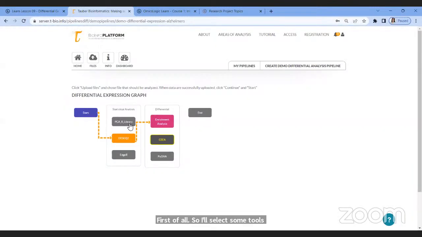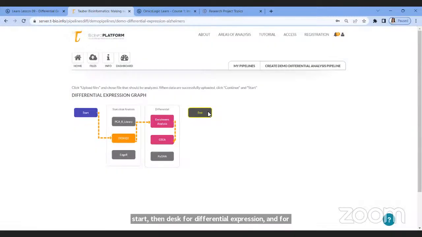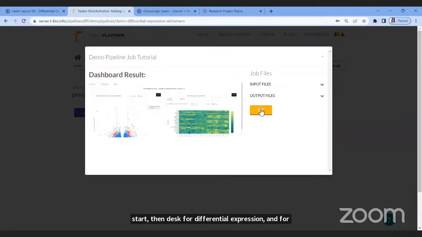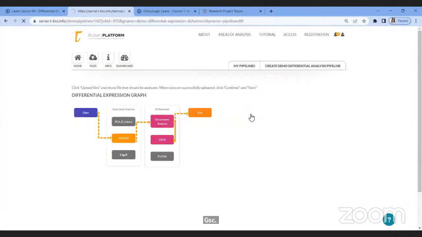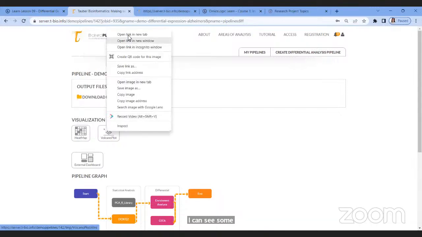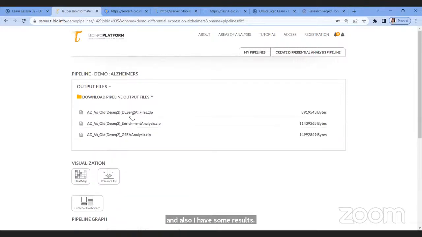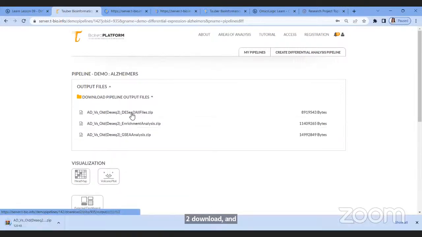I selected STAR, then DESeq for differential expression. And for pathway annotation, I'll select enrichment analysis and GSEA. And I'll simply end this pipeline. Now, when I end this pipeline, I can see some visualizations that we'll have a look at. And also I have some results to download and also view. These include some TXT files and also some plots and graphs that would help us interpret our results.